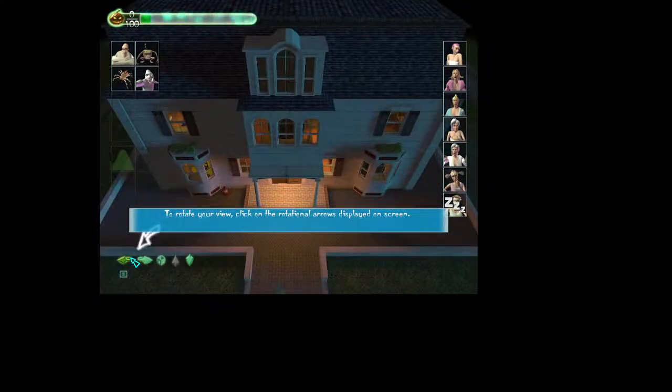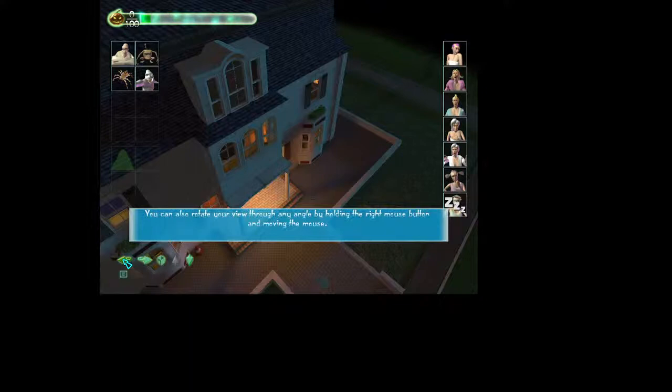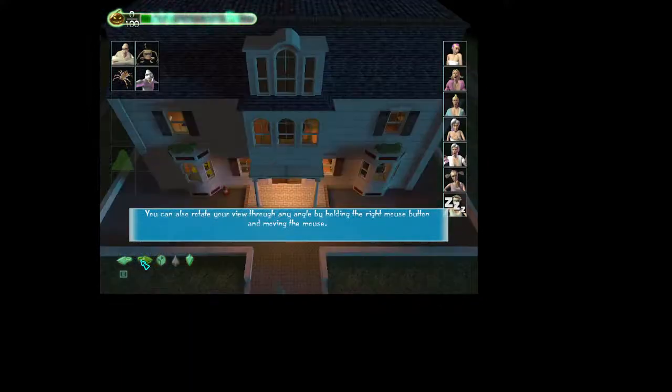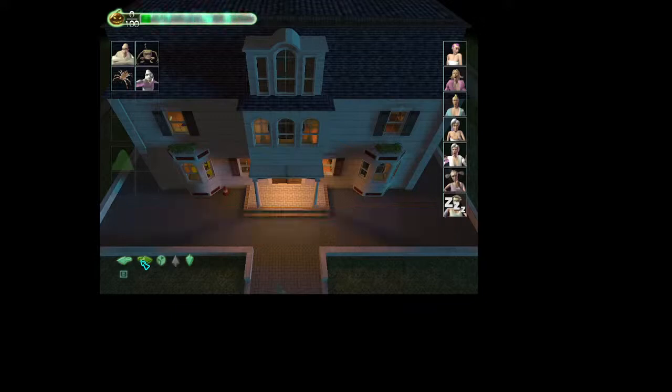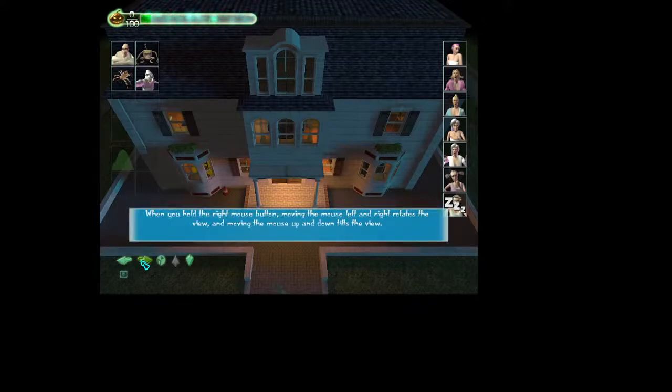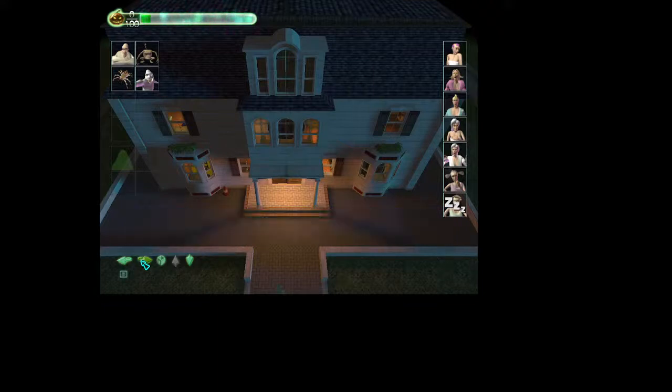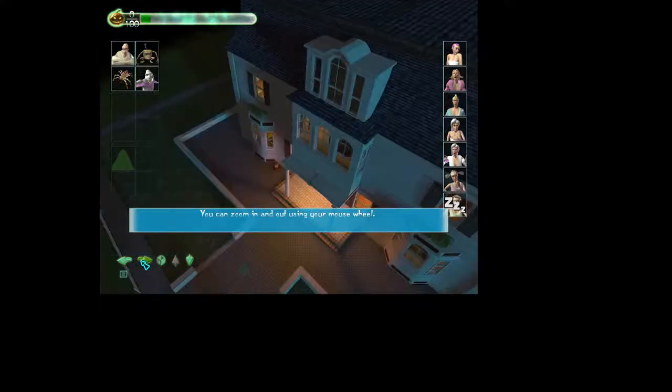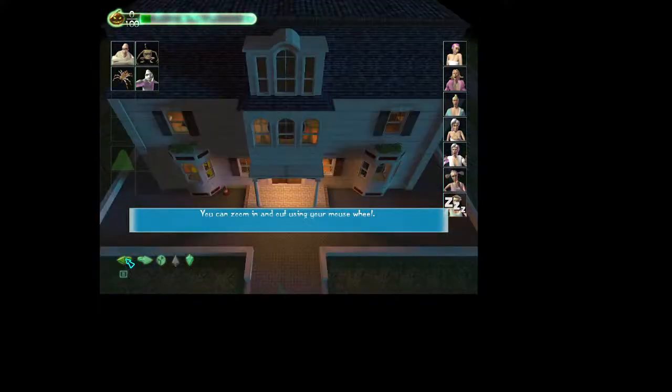To rotate your view, click on the rotational arrows displayed on the screen. You can also rotate your view through any angle by holding the right mouse button and moving the mouse. When you hold the right mouse button, moving the mouse left and right rotates the view, and moving the mouse up and down tilts the view. You can zoom in and out using your mouse wheel. Insert and delete will also allow you to zoom in and out.